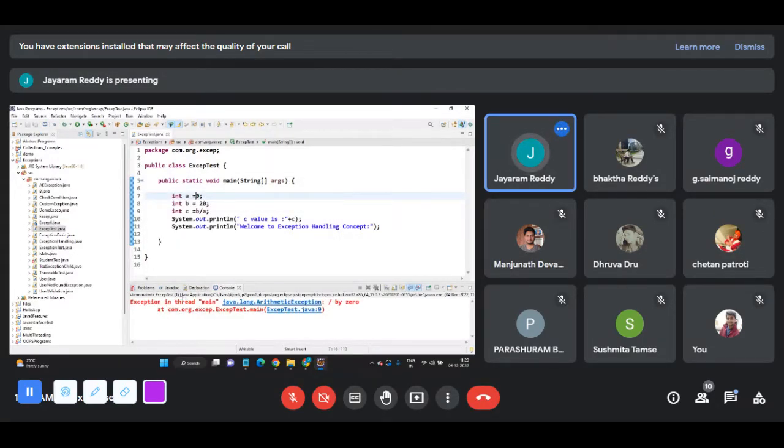See, it is showing. So who is going to take care? JVM is going to take care. See, we cannot divide by 0, right? So we are going to get an arithmetic exception. In which line? The line number 9.